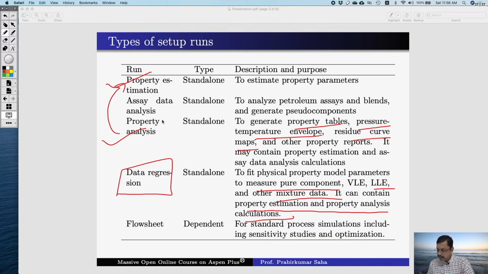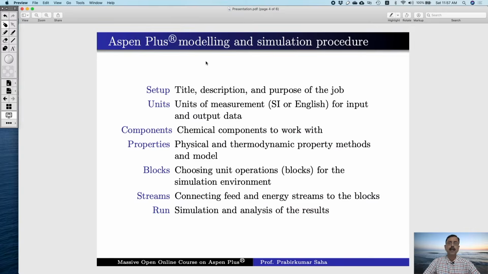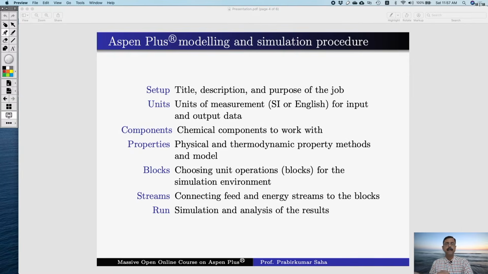And finally, flow sheet that I have already discussed. Now overall, the Aspen Plus modeling and simulation procedure can be divided into these following steps: setup, units, components, properties, block, stream, and run. So these are the stepwise procedure for Aspen Plus simulation.